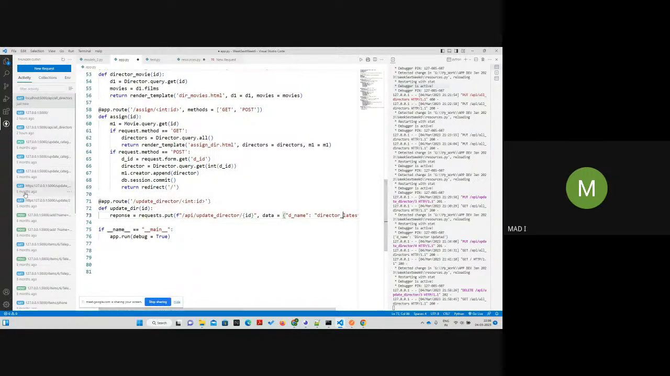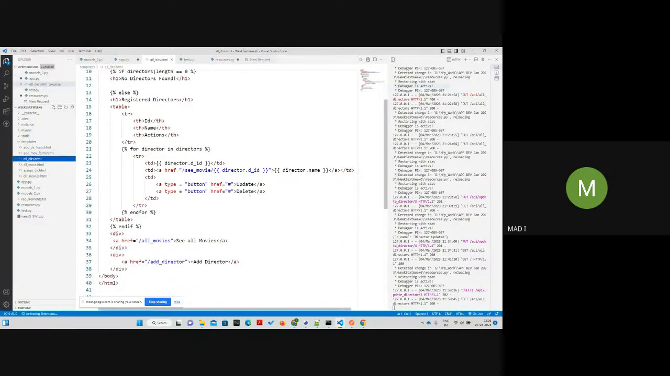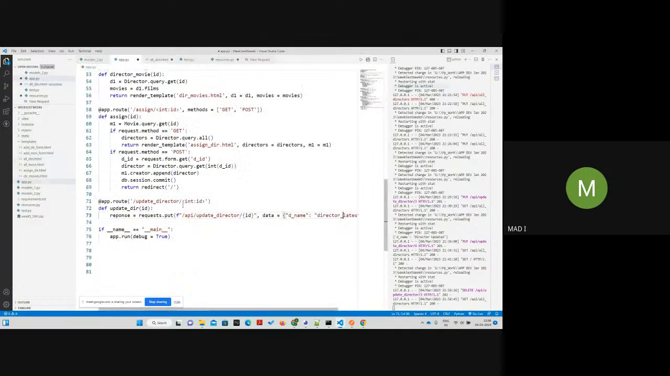I'll go to the HTML form in templates, where all directors are listed. Where there is update, I'll pass this as the endpoint. What is the endpoint name? Update underscore director.